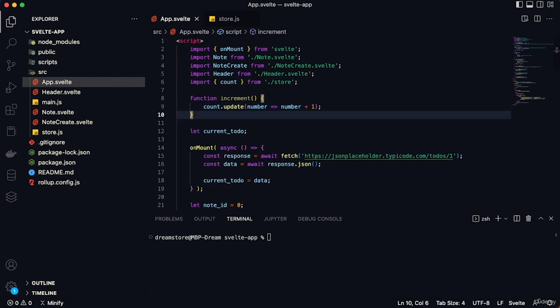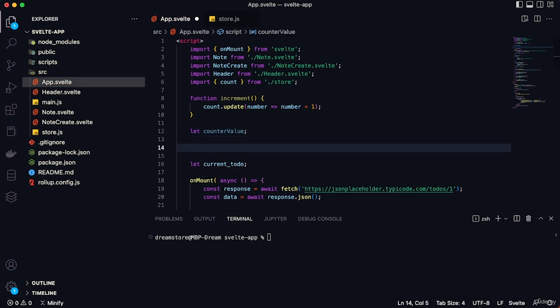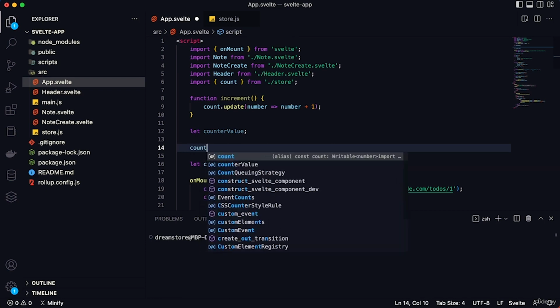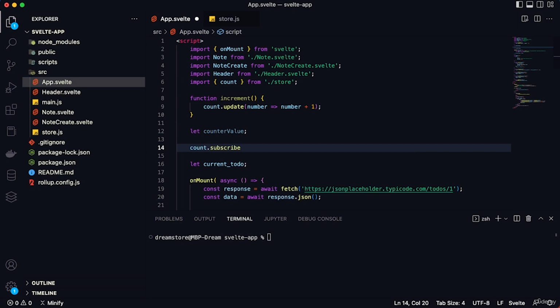Okay, let's save it. And now we need to show this variable on our page. So to do that, we will need to create here another new variable that will be named, for example, counterValue. I know this is really a common example, but let me show you. First it will be an empty variable, and after that we're going to type here count, and we are going to use the subscribe function. You need to use this function if you, for example, want to make some variable get its value from the variables that you import from the store of your application.